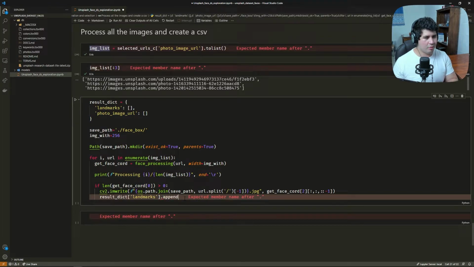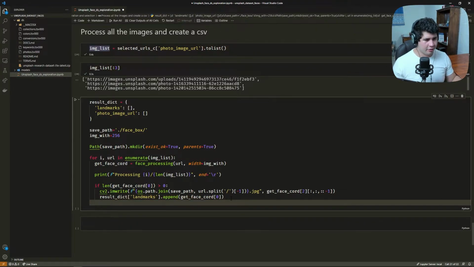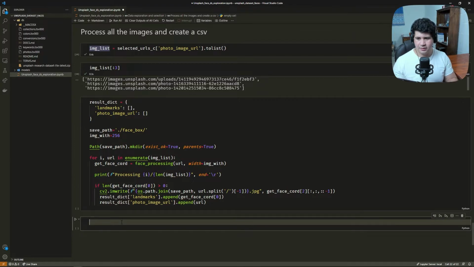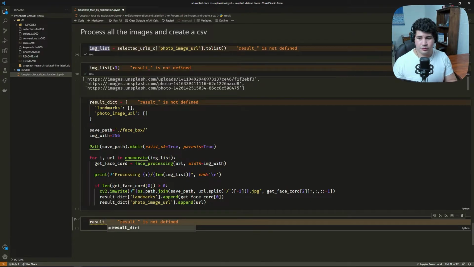So we're going to append to this array the get faces coordinates 0. Then the source image for this one. Let me copy this, and for this one, let's say the URL. Awesome. Lastly, we're going to make the results data frame.